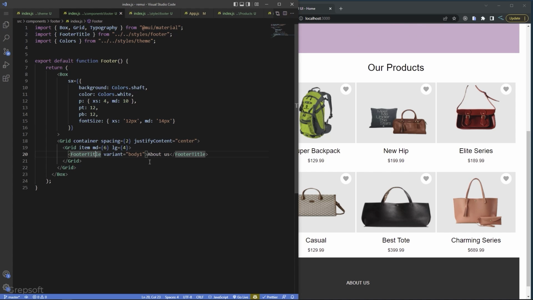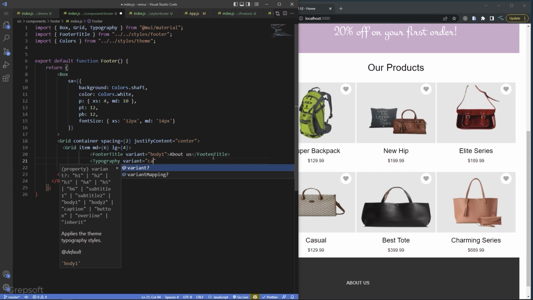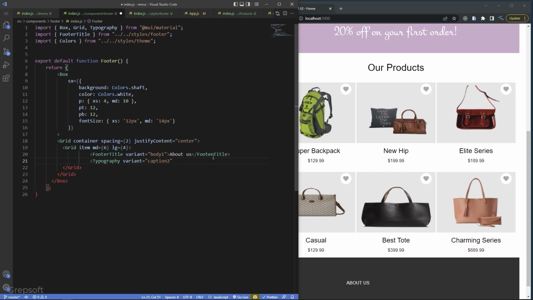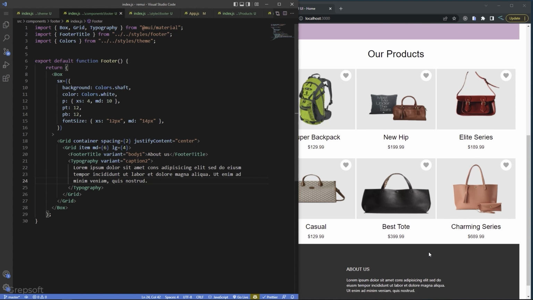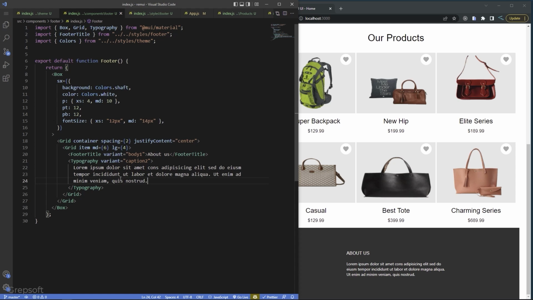Now the other thing I want to do is, now so we have about us, so we need to add something to it. Okay, so how do we do? We say typography, and a variant will be caption 2. All right, so this will be some lorem ipsum stuff. Like so. So that's my about us.